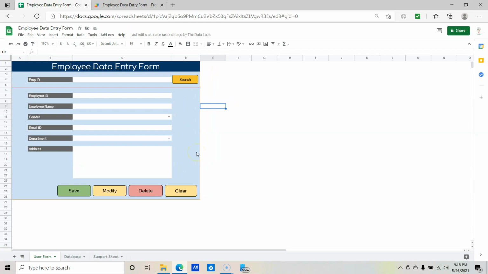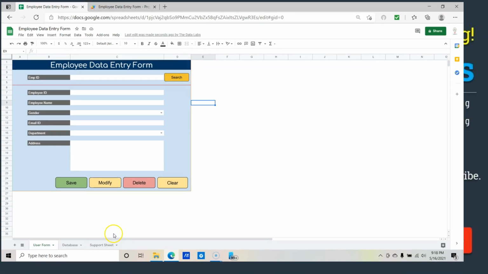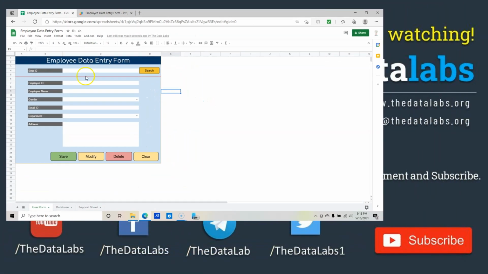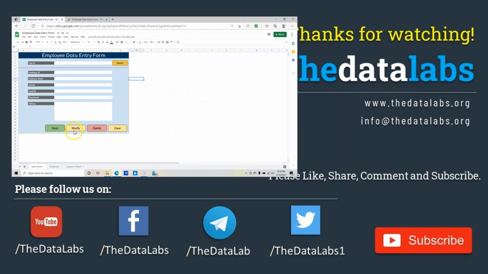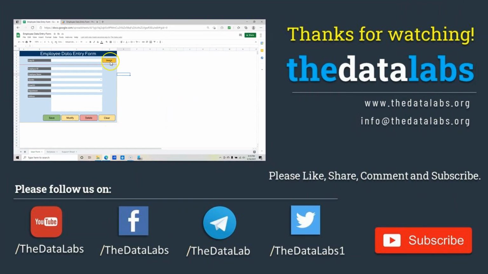So we are done with all those functions which are required for the employee data entry project. We covered the user interface design, button creation, worksheet creation, and functions to validate, transfer, modify, delete, clear, and search.